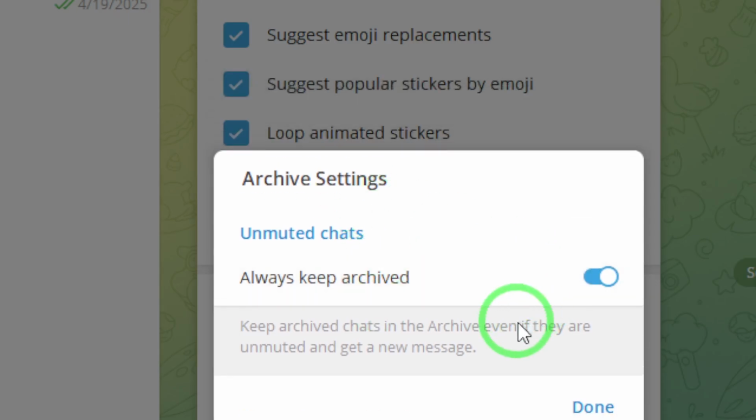What this does is simple but powerful. Normally, when an unmuted chat receives a new message, Telegram automatically moves it out of the archive and back into your main chat list. By turning on this setting, you prevent that from happening. Your chats will stay archived no matter what, which means you can maintain a cleaner and more organized inbox without constant reshuffling. This is especially helpful if you want to archive chats that may be less urgent but still important. You won't lose track of them, and all your conversations will stay right where you want them, even as new messages arrive.